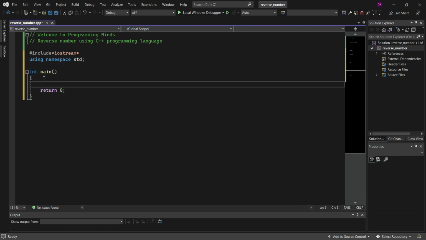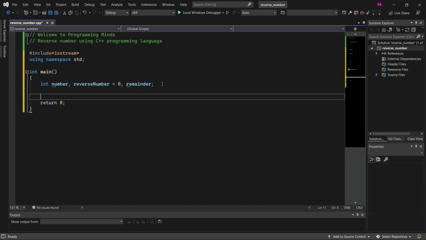For this program, we need to define three integer variables. Let's define int number, where we store the number, and reverse number, which we will set to 0. After that, let's define remainder, because we will be using the remainder for the implementation of this program. You will get to know in the next steps.